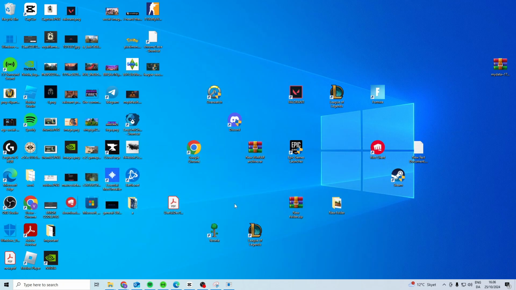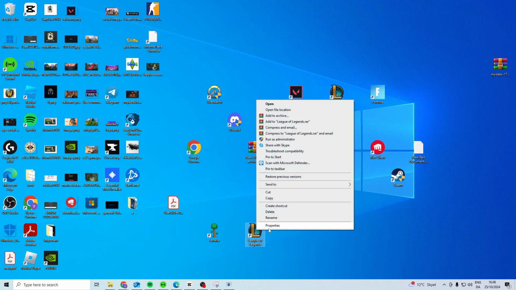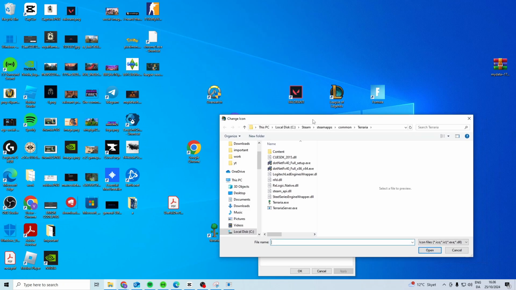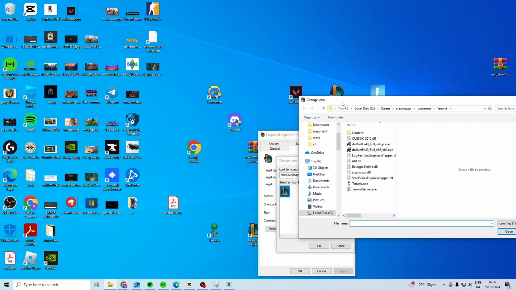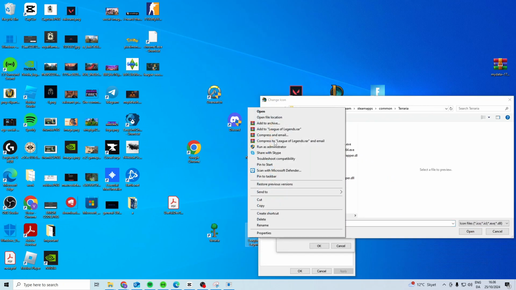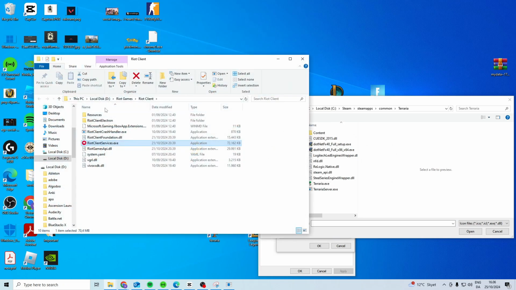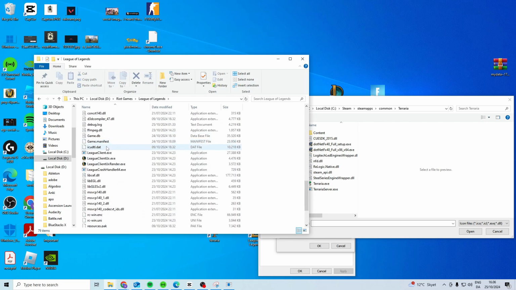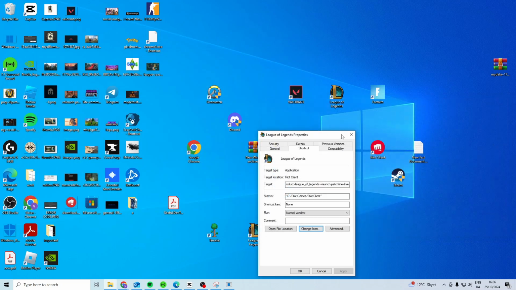Now you can do this with all kinds of games or anything where there's a logo involved. So if it was League of Legends, I would right click, Properties, Change Icon, Browse. Then I would find the League of Legends folder, which I can find by doing Open File Location. Come back here and League of Legends, and it should be in here. So I would just copy this one, put it in here, and then I select this one. So that's the other way that you can do it.